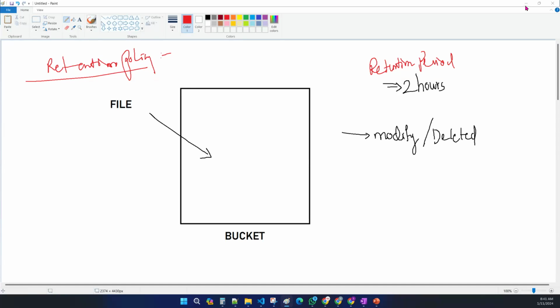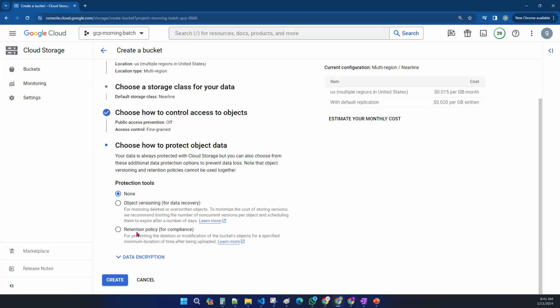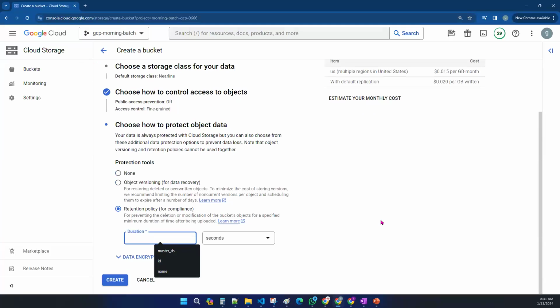Let's go there, and you can select a retention policy duration. For example, I'm selecting 180 seconds, which means 3 minutes. You can select minutes, days, months, years. You can select anything. What about the object versioning?